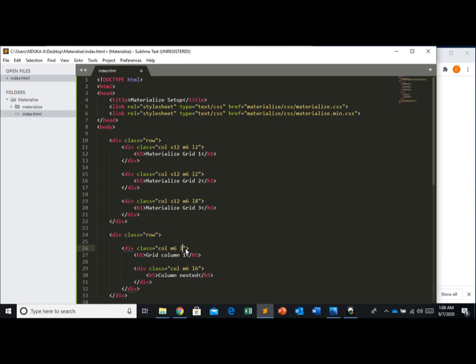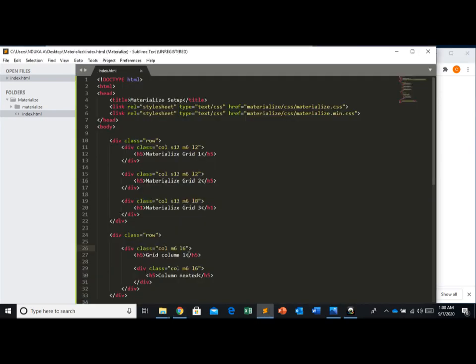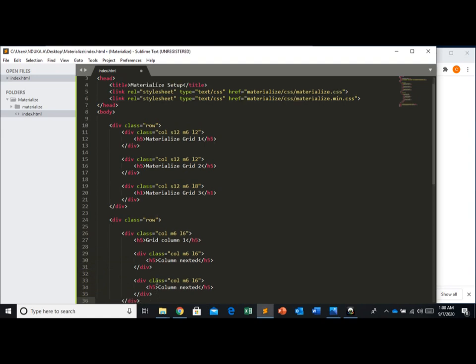So let me just increase this one to be 6. Good. So I can have a column inside a column, which is very possible to do. So I'm having this column inside this particular one. So let's try to have another one inside it so that we understand what we are talking of. So nested 2, let's put this one as nested 1.